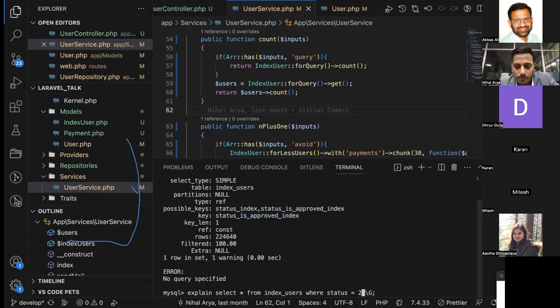But what if instead of writing 2, I write it as a string? So it has the possible keys it is using, but if I change the data type or I use any aggregate function, in both scenarios this index will not be used. So you have to use the same data type as that of the database. Whatever you have defined, only those data types you have to write.